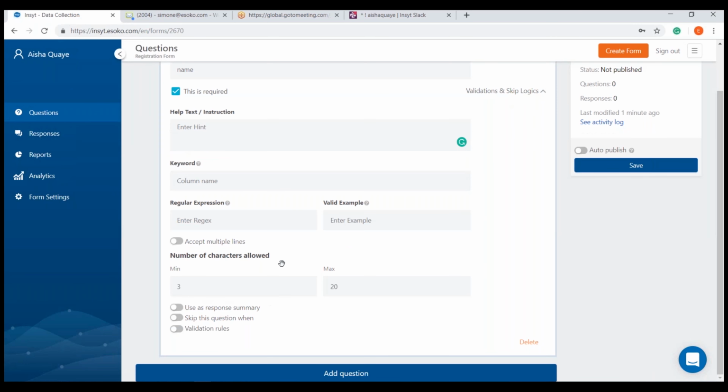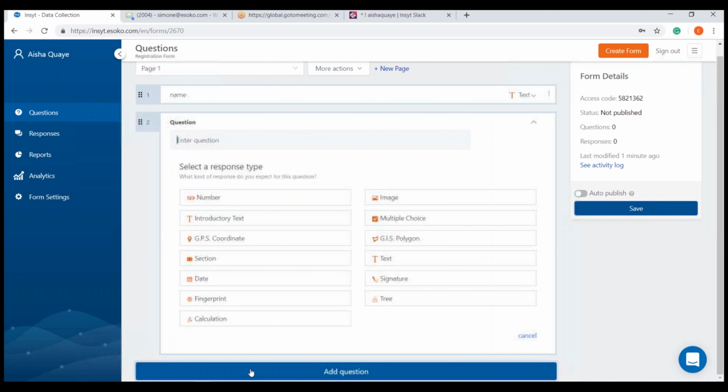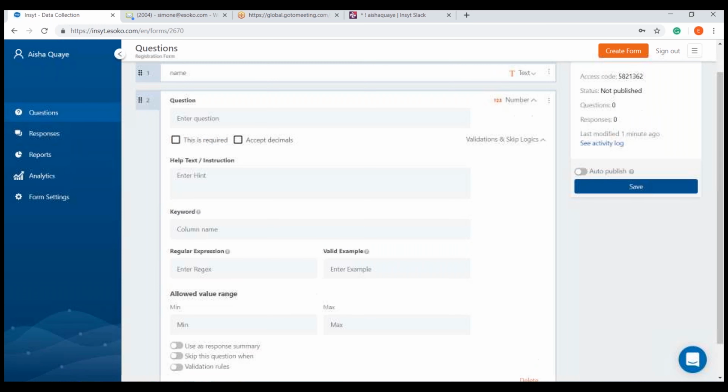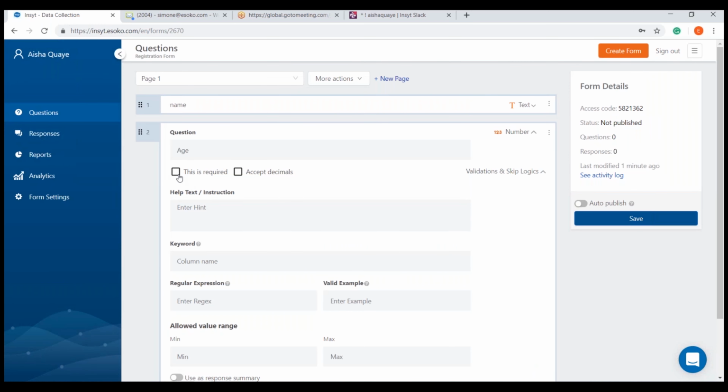My next question on the form is age. I want to know how old my respondents are. So I'll choose the numeric question type, that's the number, and then add the age question. Again, I want to make this required. There's accept decimals on numeric question types, a form of validation. What this means is once you check this, you want to accept decimal responses.